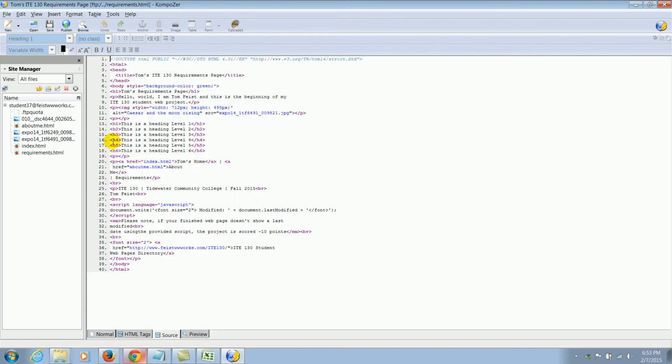Okay, flip back to the source view, and we can see where we have added the headings level 1 through 6.